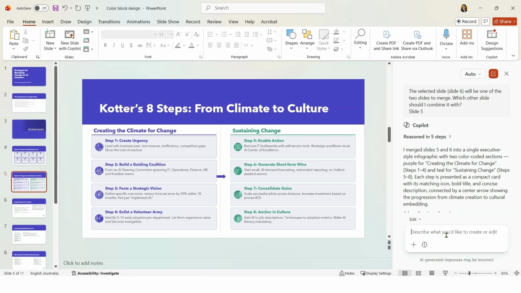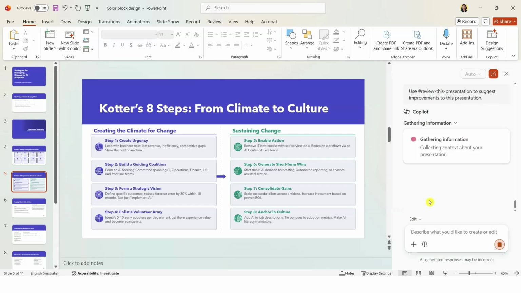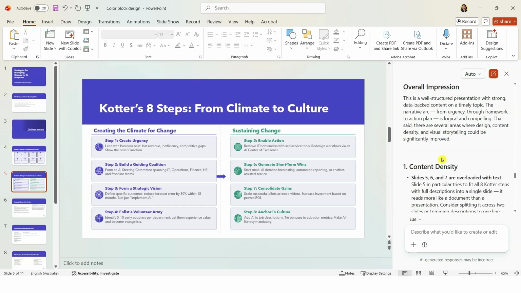You can also ask it to do other tasks such as conduct market research, or you can use it to provide you with feedback on the presentation. So in the next example, we're going to use the pre-built skill. Here we'll just click on the brain icon and select review this presentation. And our Copilot will start to collect the information based on the presentation, and it will provide us with some detailed feedback. And that's it for this video.